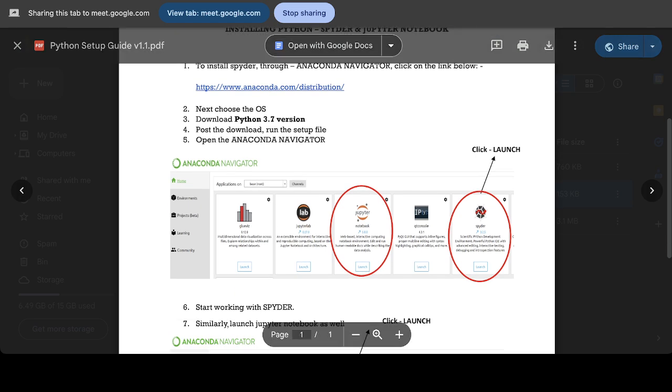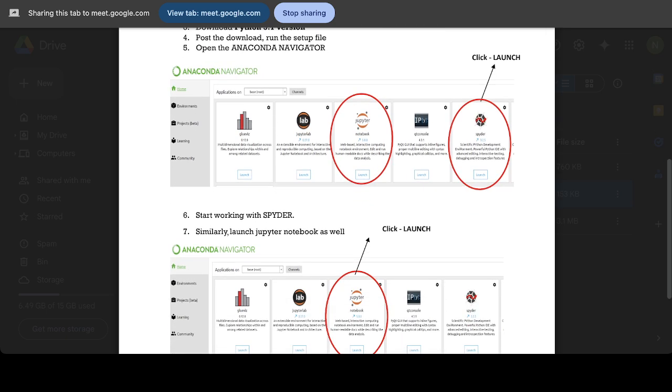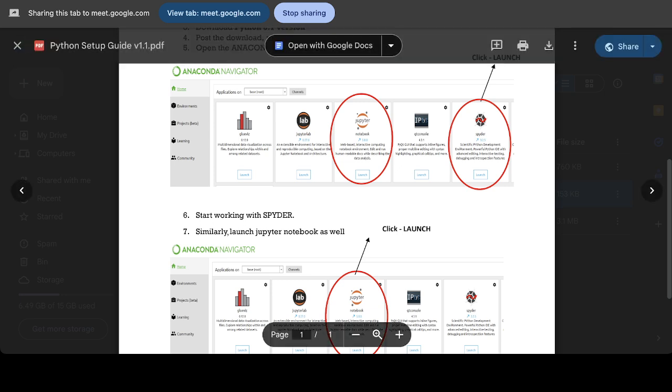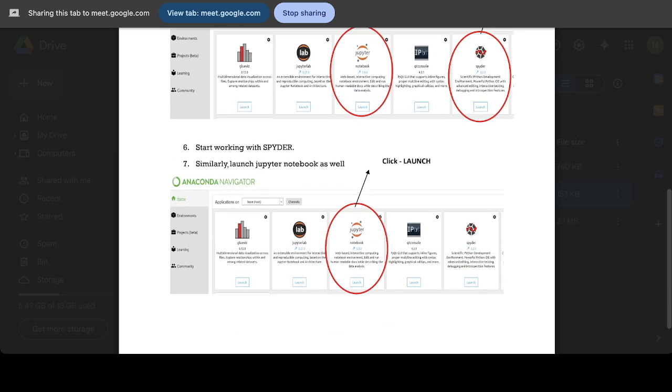Then after the download of Python, you can run the setup file, open the Anaconda Navigator, and you will get a window like this, where you can launch Spyder, which we'll use for coding in this Python for data science course. We will use Spyder and show you with Spyder.